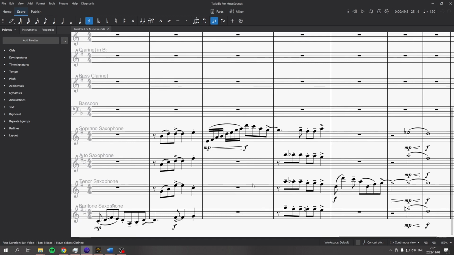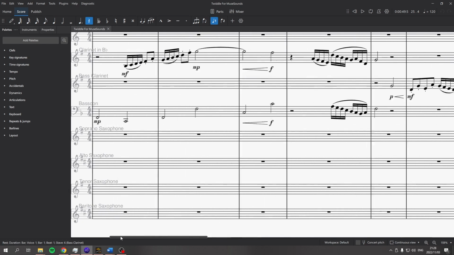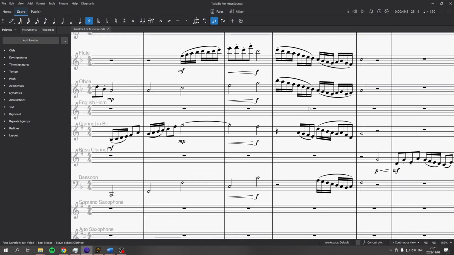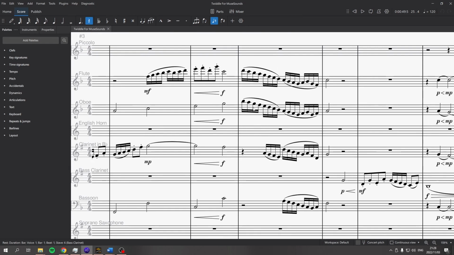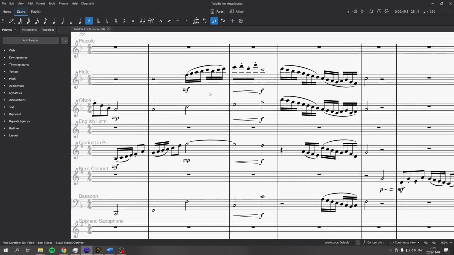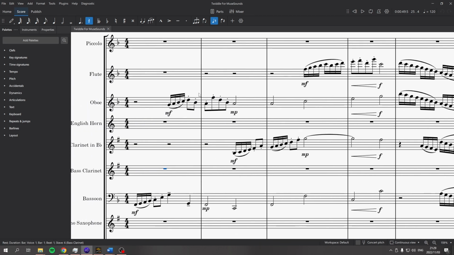Okay, well, let's start with the good points, shall we? These runs are phenomenal. They're light and crisp and perfectly together. I must say I'm also really impressed with the light staccato sound, and transitioning between slurs and staccato sounds real and accurate.